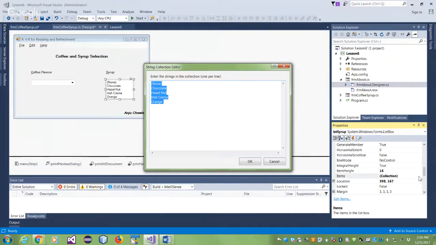And I'll make its default also. So if you don't give me a syrup, I'll assume it is none. Okay, so I mean, that can happen, but for a coffee, you'll always have to select it. Okay, so this is the items collection. Please notice its name. It's called items. It's a collection. The difference between a collection and an array is that an array is of a fixed size. A collection varies in size.